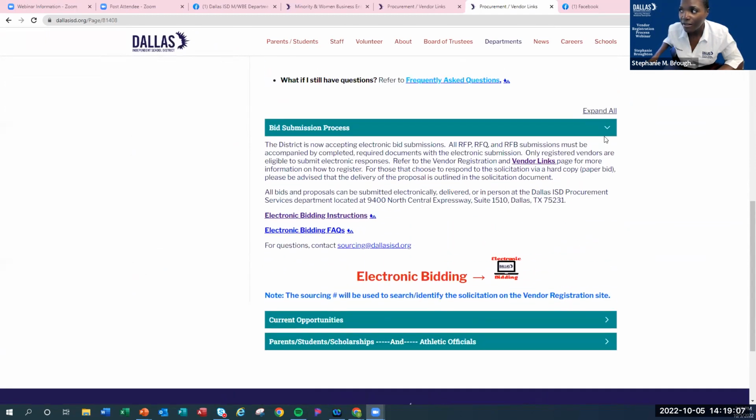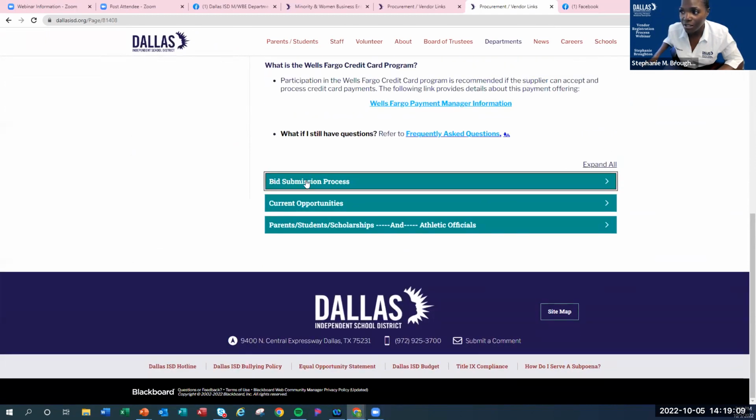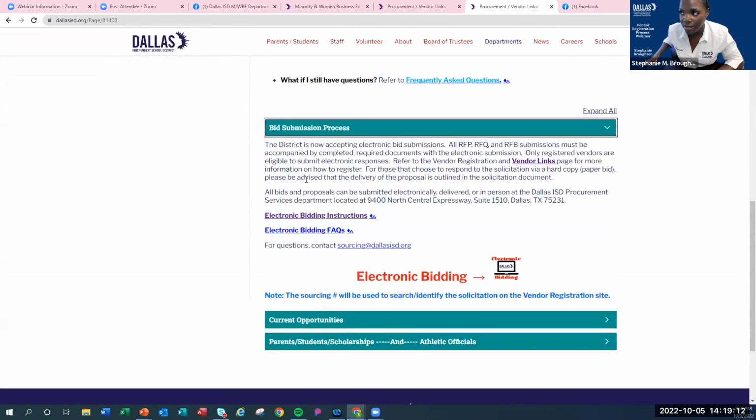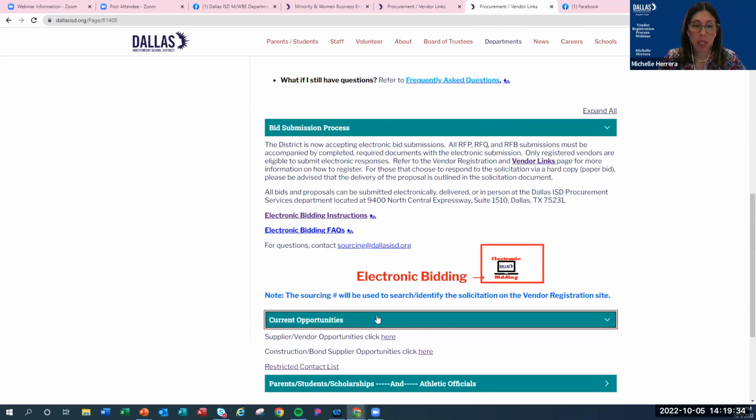And if it's down like this, you would just click on bid submission process. And this is the instructions for how to bid. And then if you want to submit electronically, you would click on this little icon right here. Now I would add to that, if you click on the current opportunities tab, right underneath it, here you would find the current opportunities, whether it's for supplier vendor opportunities or bond construction opportunities.